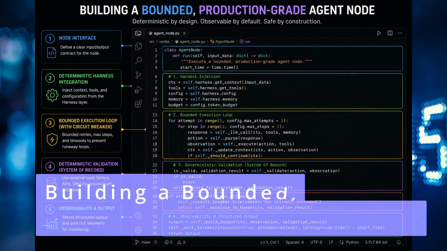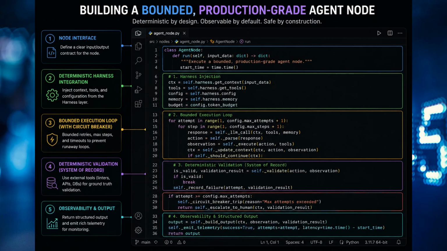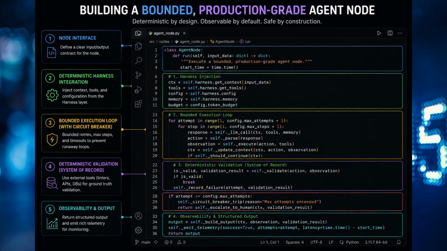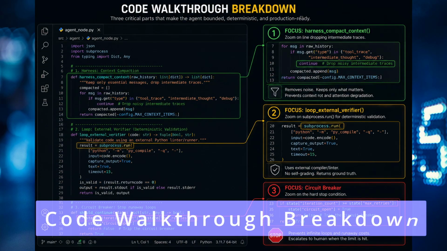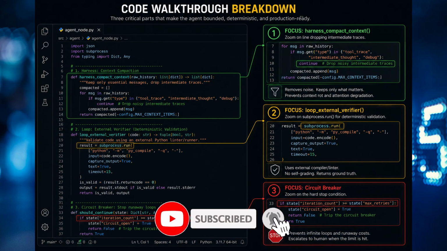Let's turn this framework into clean, production-ready code. We'll build a node that integrates harness compaction, graph state management, and loop circuit breakers. Look at what's happening here. In our harness layer, harness compact context drops thousands of tokens of old execution clutter, serving only the current draft and single most recent error.